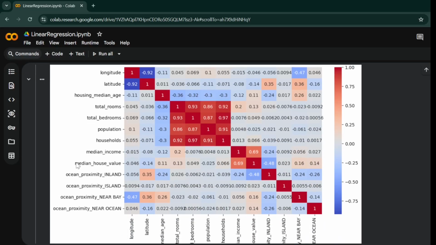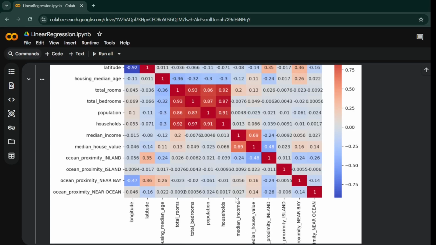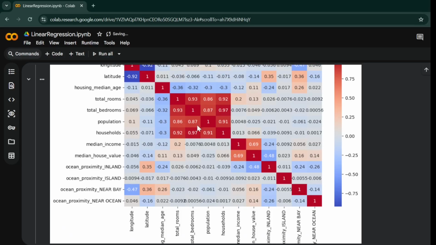So you can see this is our target value, the median house value. You can see it is mostly correlated with the median income. So the median income is very important to predict the median house value. We can also see that these features are also highly correlated with each other. The total rooms with the number of households, the population, and total bedrooms. The total bedrooms with the households and population. The total population with households and itself. That's obvious.